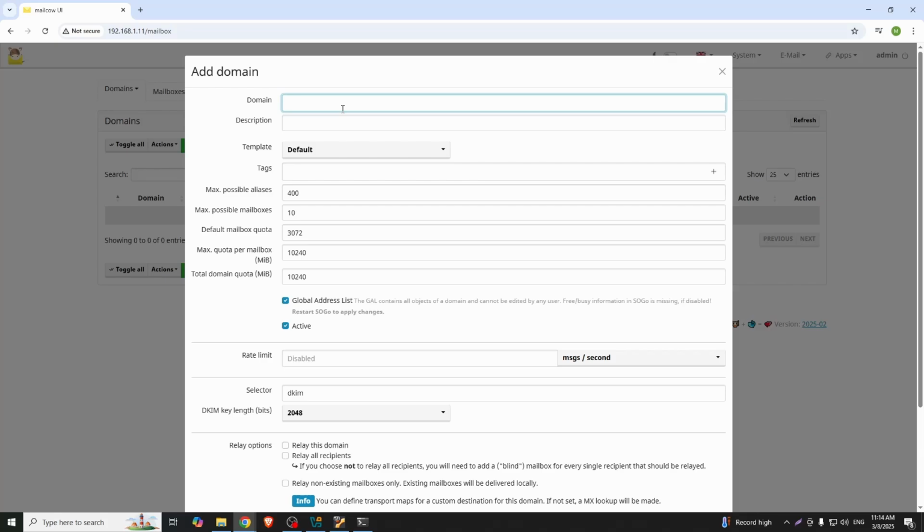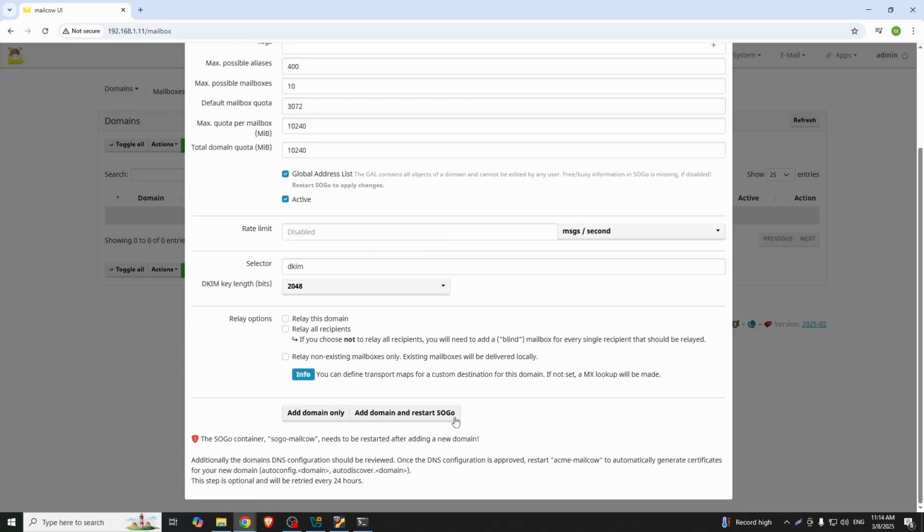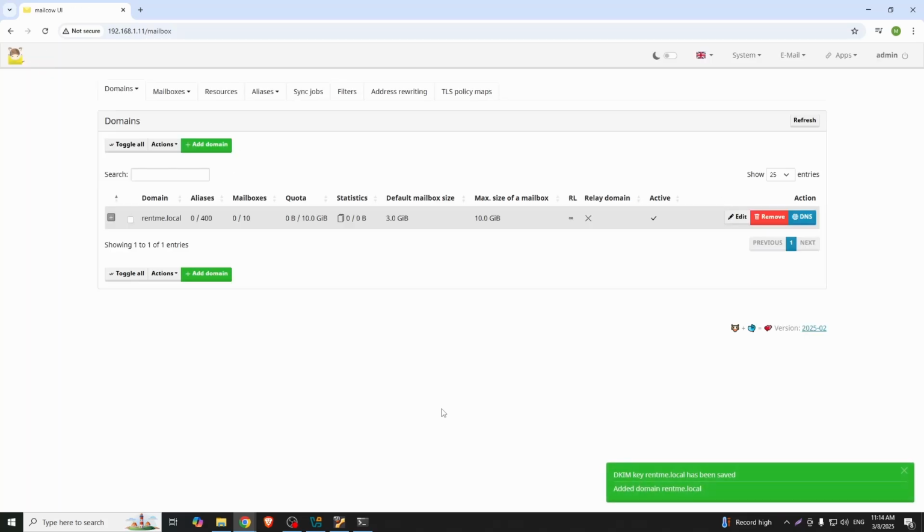In here we need a domain name, like local test domain. Okay. You also need to restart this SOGo service. And we have created a new domain.